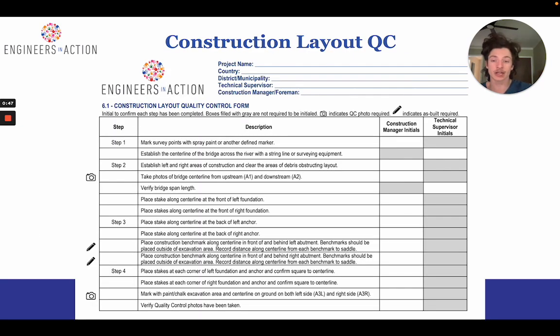Finally, here's a screenshot of the QC form. You can see the added photo icons and pencil icons where as-built documentation is required and as-built QC photos are required. As always, you can find the quality control forms where they've always lived in the field binder appendices of the collaboration folder.